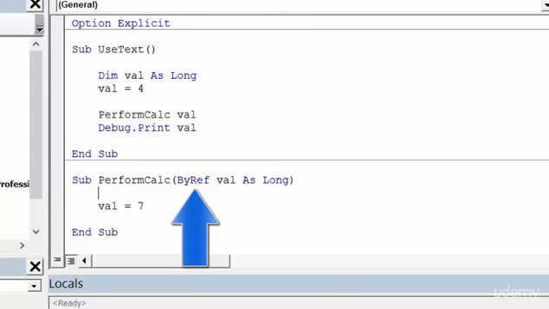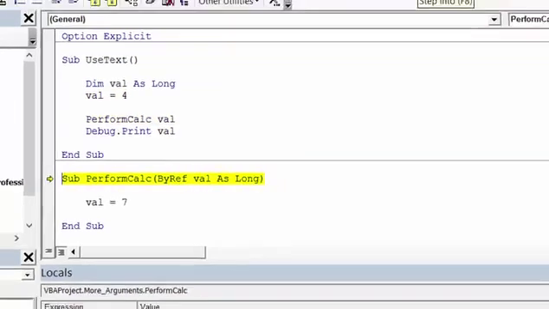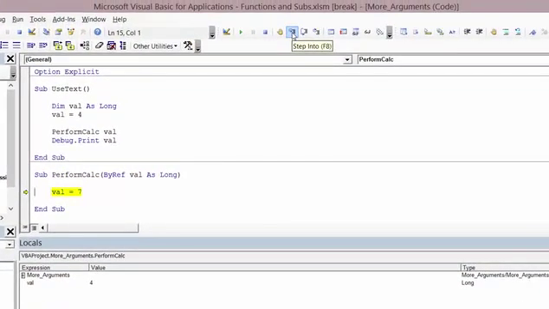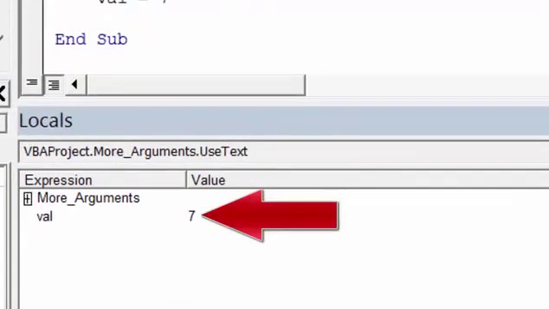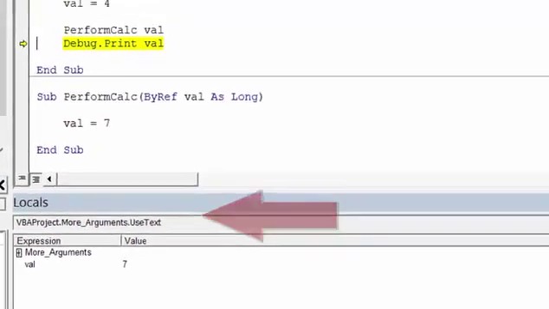Now let's step through this code to show you what byref means. When we pass byref into a sub or a function, we're actually passing the same variable. So in other words, if we change the variable in the function or the sub, it will be changed when we get back out of it. So here we can see that val now equals 7 because we set it to 7 in perform calc and we passed byref.